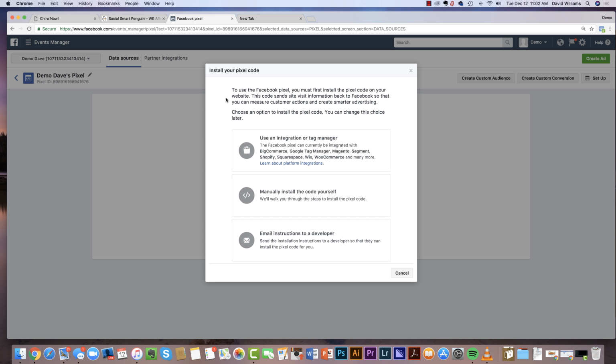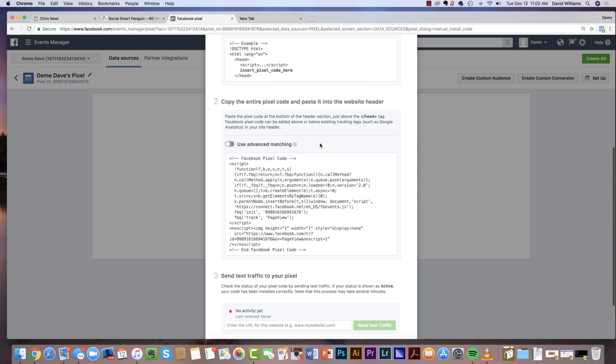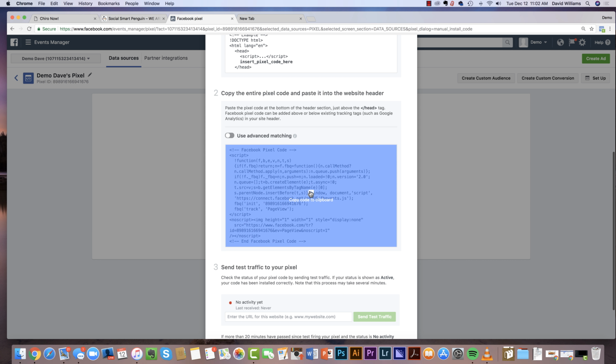Depending on how technical you are with the back end of your website and what website that actually is, I had a quick look and it looks like it's either a Wix site or a different kind of platform. But it's very, very easy. I would just suggest you go to manually install yourself. And there it is, there's your code. So you would copy that.